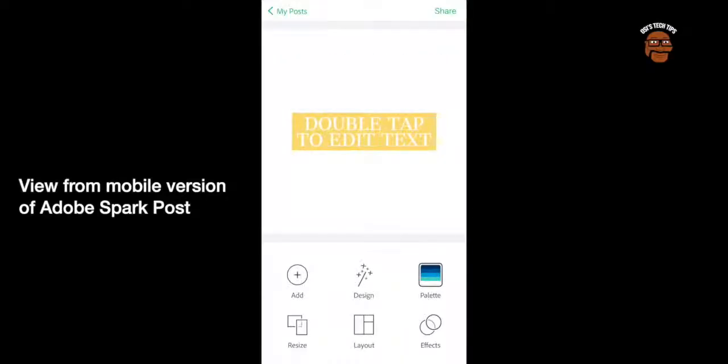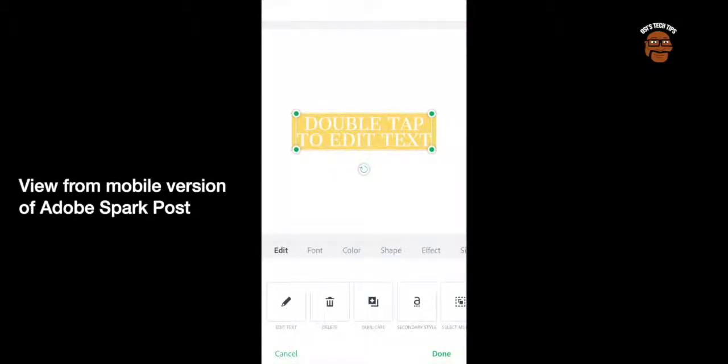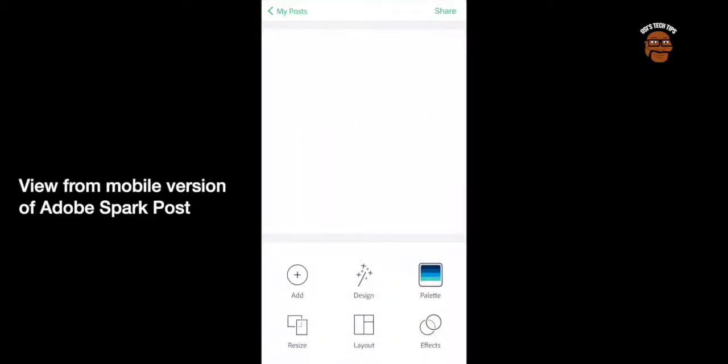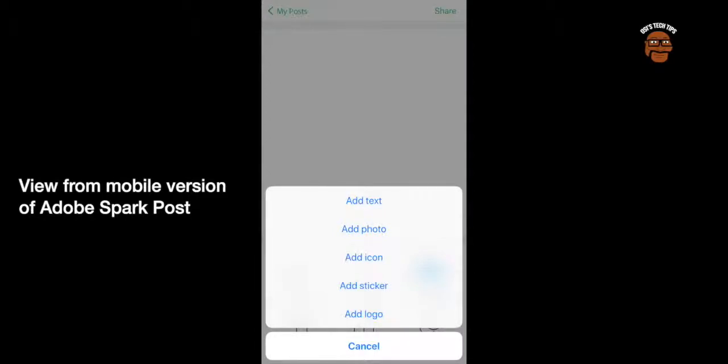Let's get into it. So here we have a number of different options. It automatically starts with a text that is dropped there to show you that you can double tap to edit the text. Now, if we didn't have text there, or we didn't want the text there, we would just select delete. At the bottom, if we changed our minds, we would go to add, and then the option there is add text. Of course, you can add a photo, you can add an icon, add a sticker, or add a logo. Now, text is self-explanatory, photo is self-explanatory.